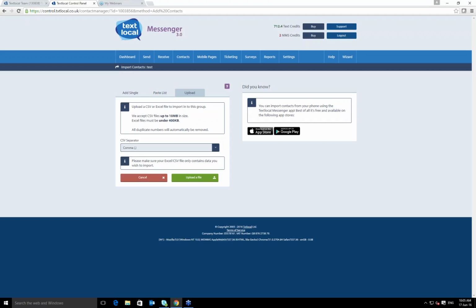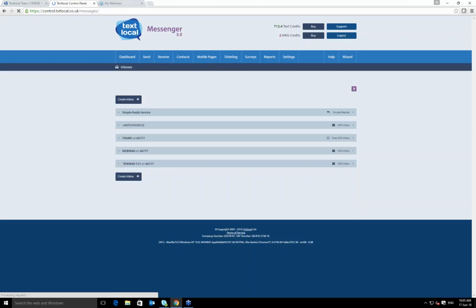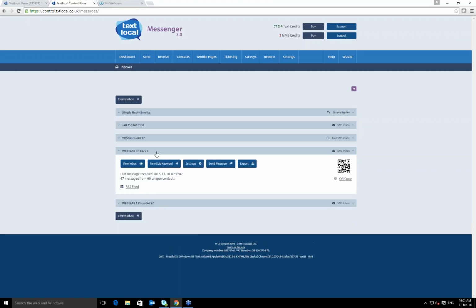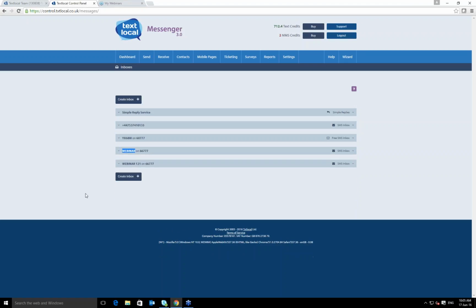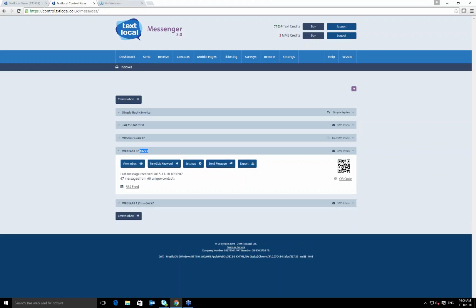Now there is a 4th way in which you can add data to the system as well, and that's using one of our inboxes. These can be found using Receive, View Inboxes. What we're looking for is a keyword on a shortcode. We have an example of a keyword on a shortcode here, which is webinar on 66777. So basically these are database building tools. What you would do is customize the first part of this keyword, in this instance webinar, to a word that represents your business or campaign that you're sending, and then you have a short telephone number that's easy to remember, which is 66777.